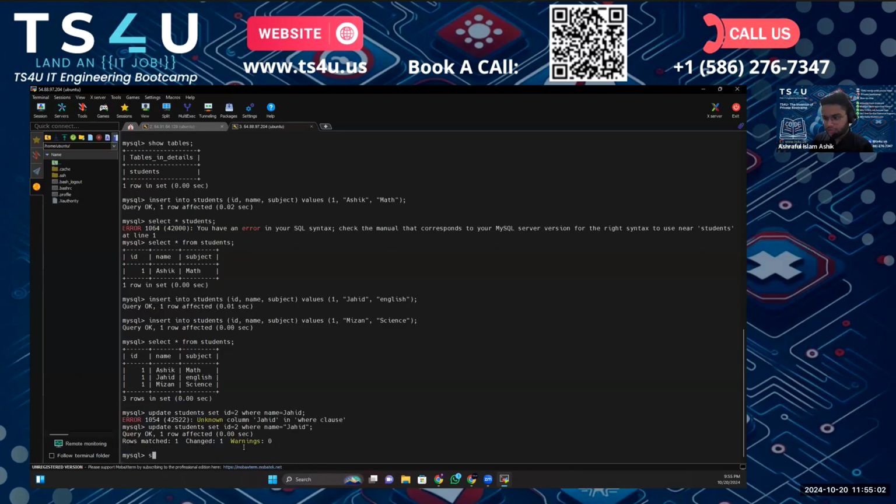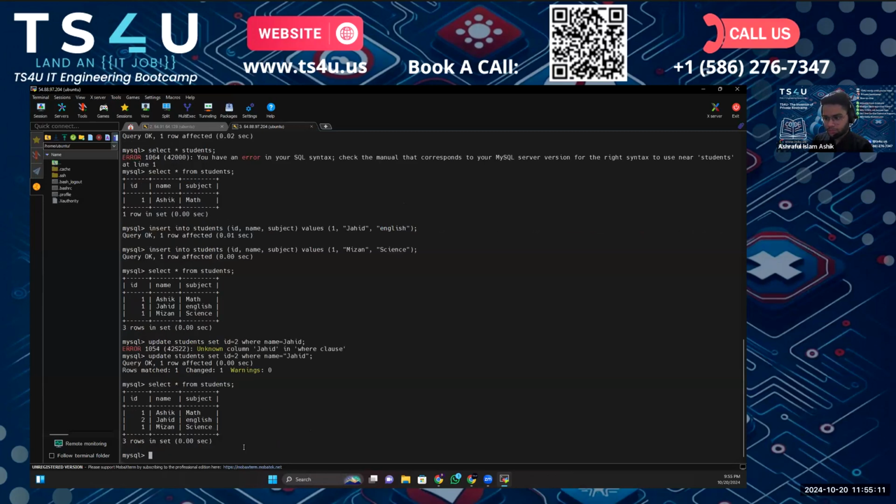So if I see the information, select star from the students, see the Jahid ID has been changed to 2. So that's how you're going to update the information in a table.